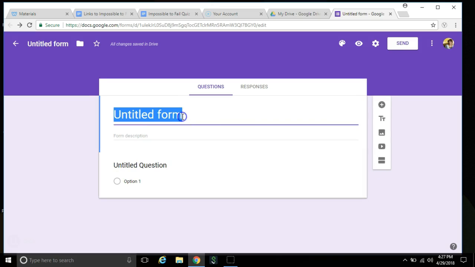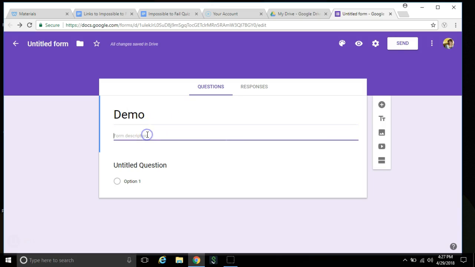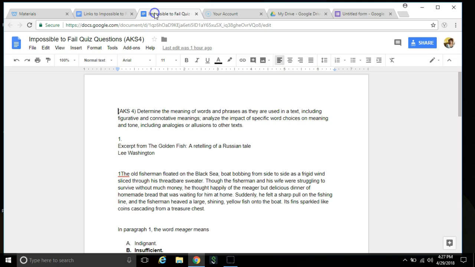So we're going to title it, for this workshop's purposes, Demo. In the form description, I put the AKS that my students will be working on. So for this particular demo, my students were working on AKS 4.